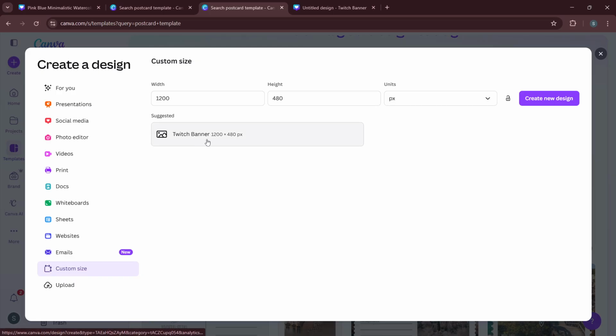If you prefer to set your own canvas, click to create a custom size and enter 1200 for width and 480 for height, making sure the units are set to pixels.